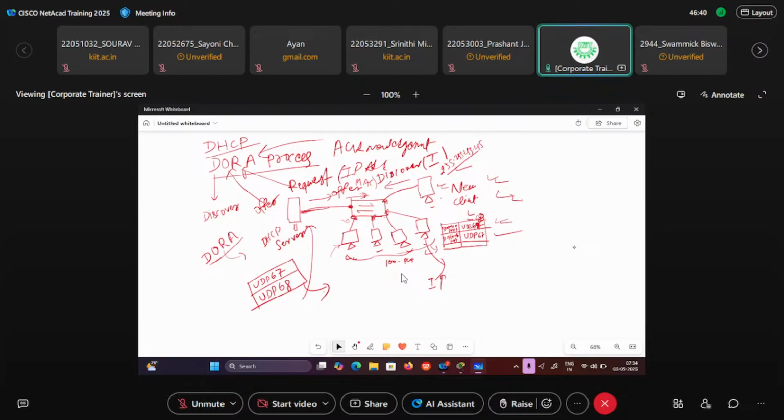And afterwards, once this new client accepts this particular IP, then in this entire network, whoever is connected will get to know that this new client has been added in our network, and this will be the IP shared by the DHCP server, and the MAC address will be there. And if you have any other DHCP server in this network, the other DHCP server will also get to know that one more device is in our network, and its IP is this, and this will be the new device in our particular network.